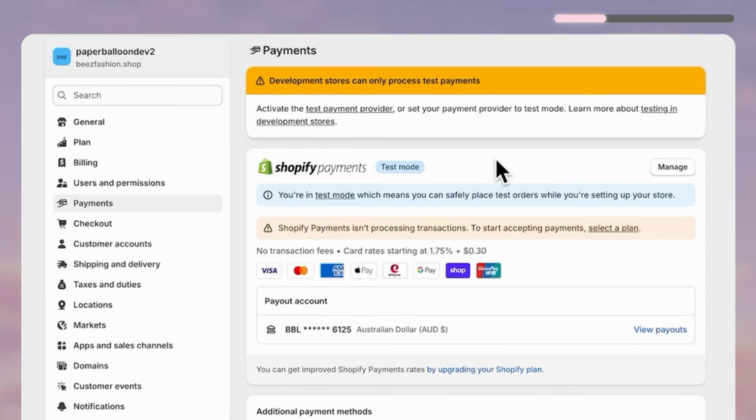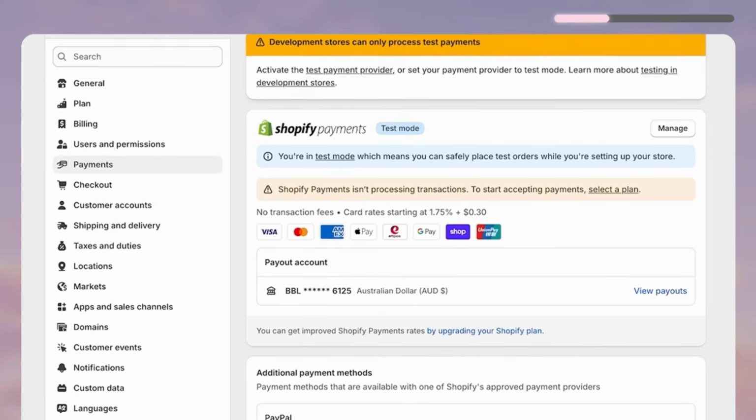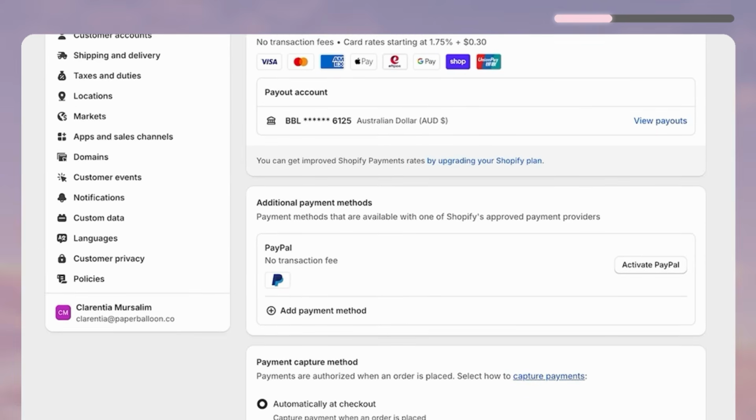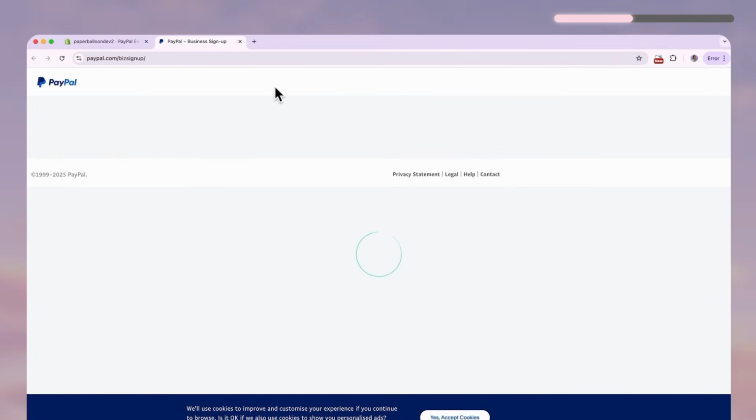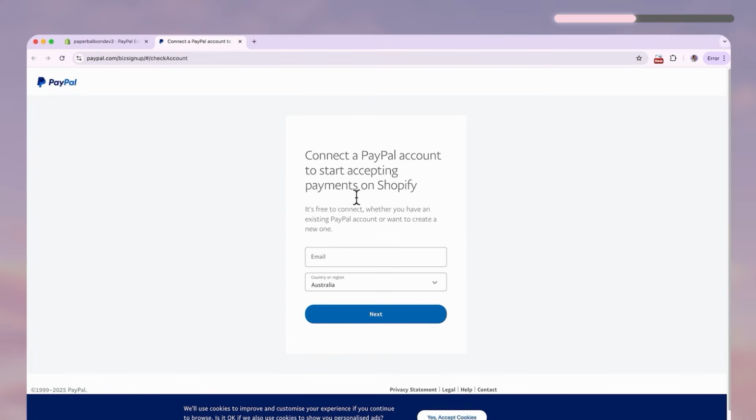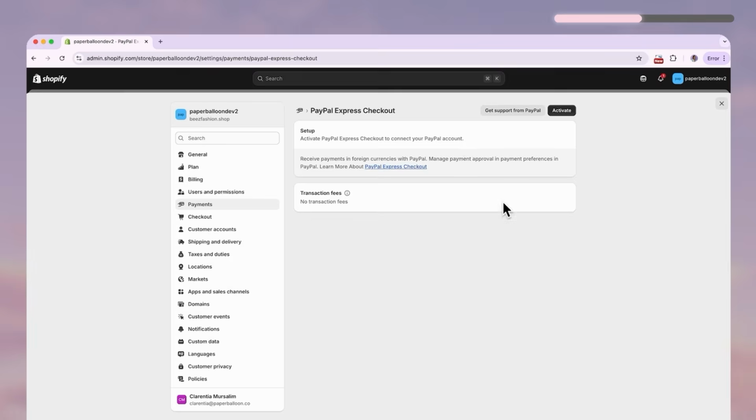Once you've done that, set up PayPal. You just have to scroll down to the PayPal section, hit Activate PayPal. It says here that there's 0 transaction fees, but it might not be true for all countries, so make sure you check yours. And then hit Activate on the top right-hand corner. It'll take you to the PayPal website, and there all you have to do is follow the prompts and then you're done.